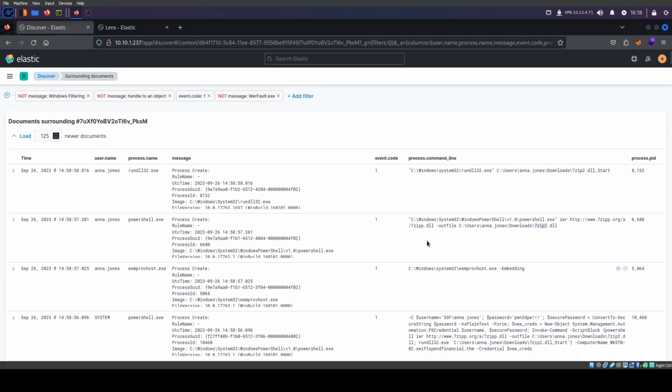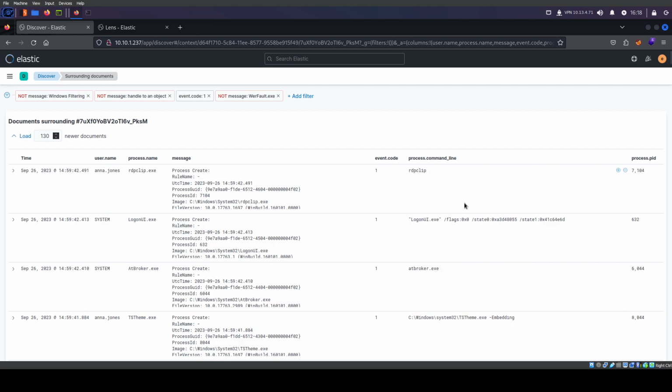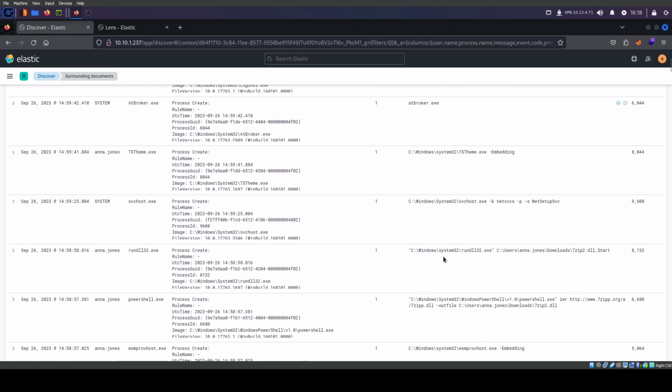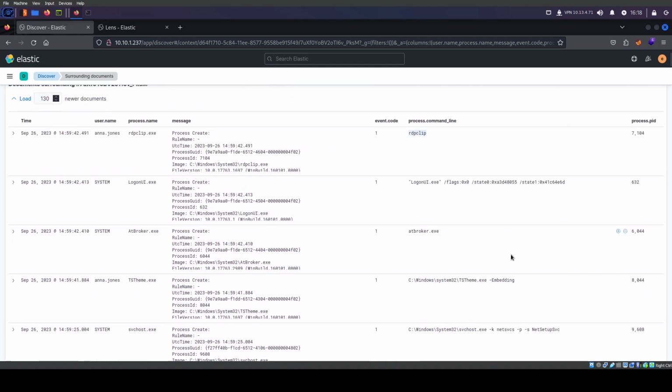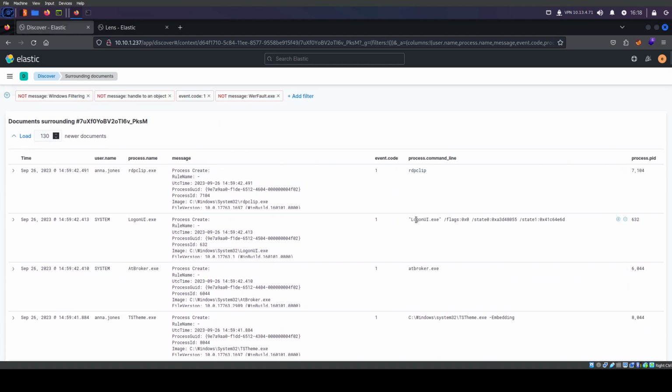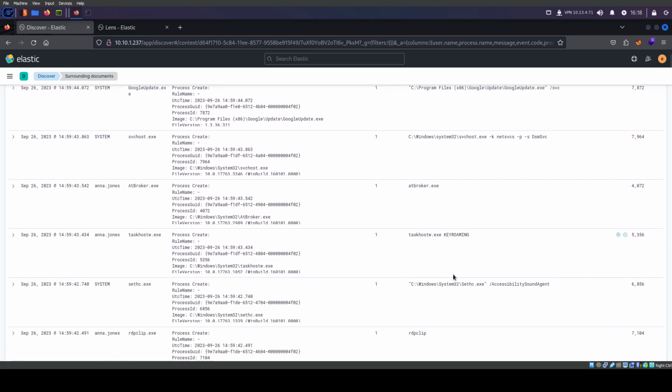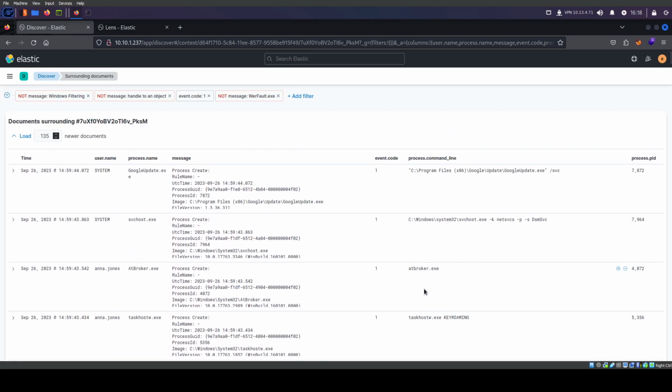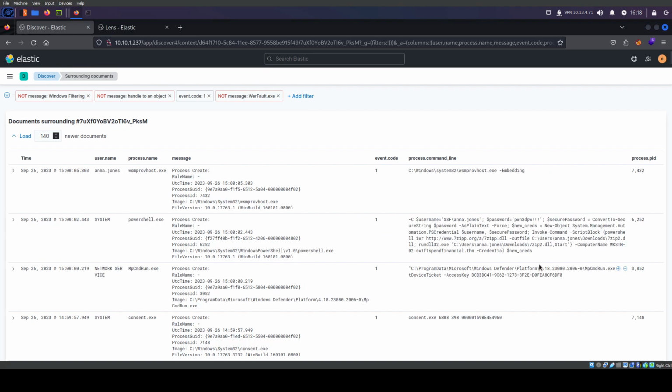7zip2. And can we load some more? We're getting an idea of what the attacker was going through. Aha, there we go. RDP clip. That's different. So I think it finally logged on. I think it finally made it. Google Updater. This is different. I think the attacker finally made it to whatever it's trying to do.